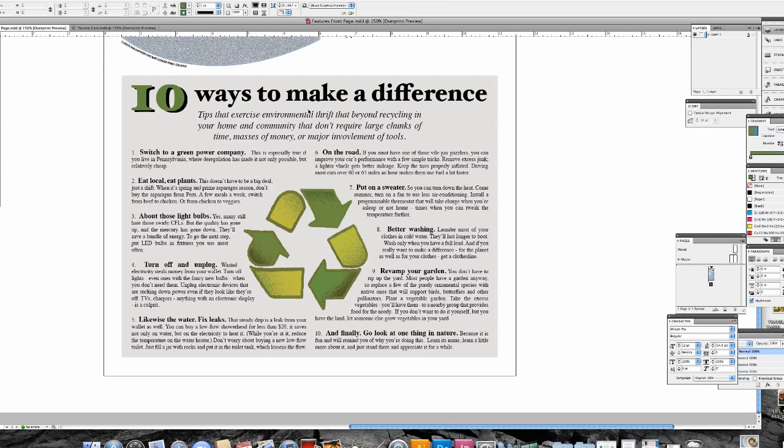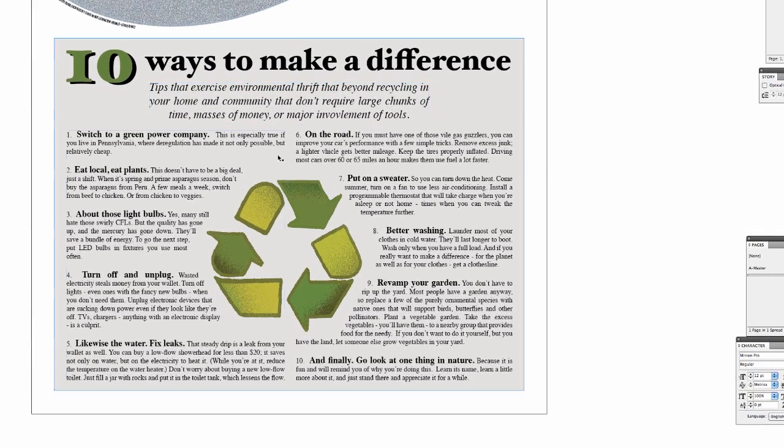Today I'm going to show you how to wrap text around an image or graphic using the pen tool in InDesign, as seen in this example with the recycling symbol and my 2 columns of text.